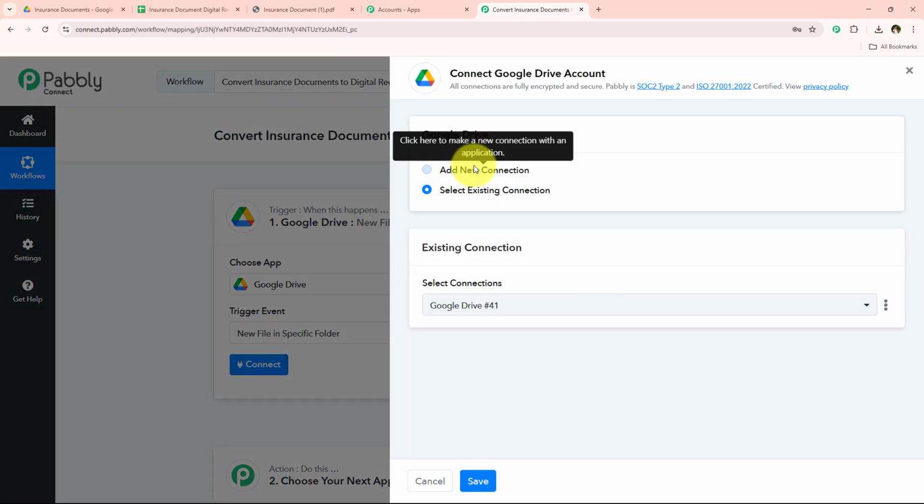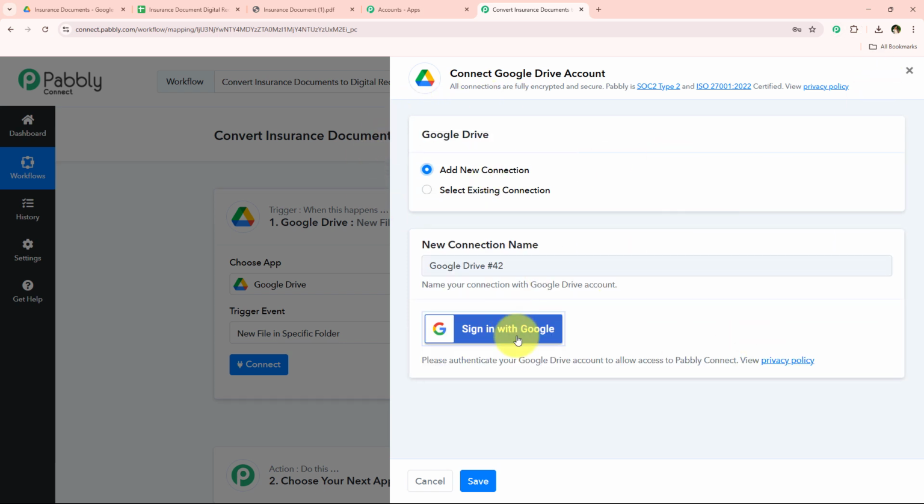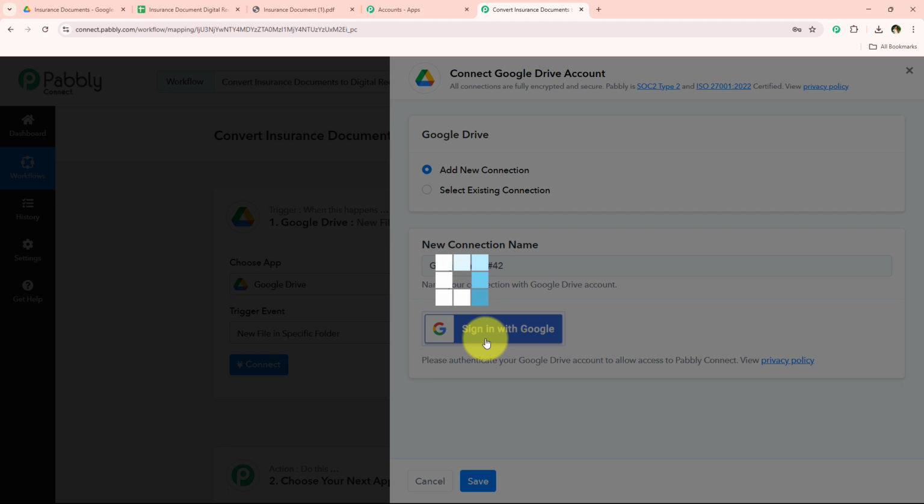And now it is asking me to add a new connection or select an existing connection. So if you have already connected your Google Drive account with your Pabbly Connect workflow, you can simply click on this select existing connection and then save. But if you haven't, you have to follow me, click on add a new connection. And now we have to click on this blue button which says sign in with Google.